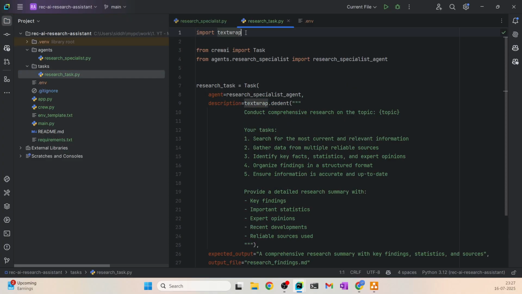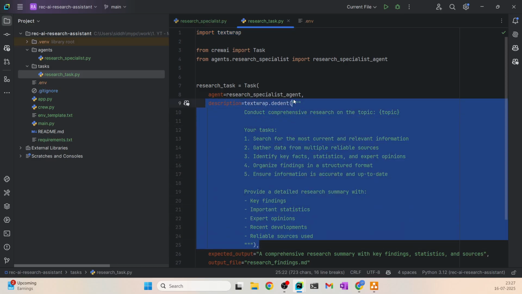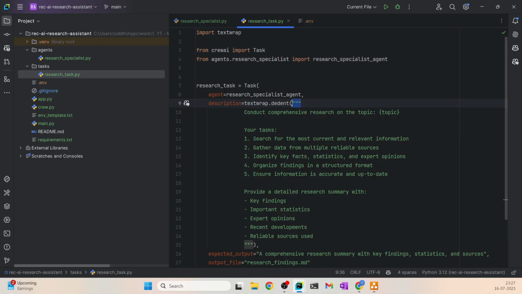Here we have a long description that we have mentioned in this multi-line string with three opening double quotes and three closing double quotes. When you do this, there would be extra space that would be created. In order to remove this, we are going to use textwrap.dedent. That's going to remove all those unnecessary spaces that we would have in this multi-line string. So it's just a utility that we need to use.